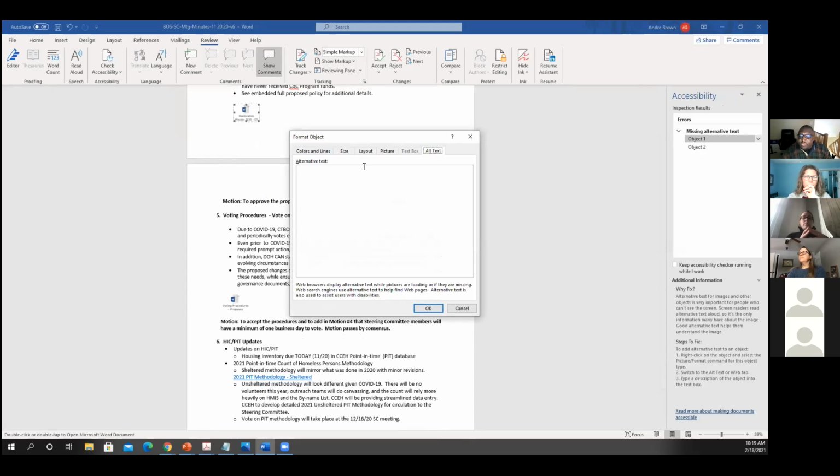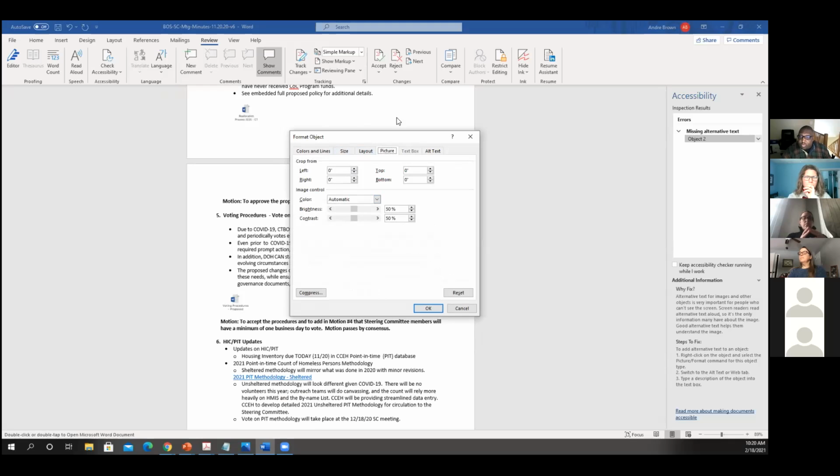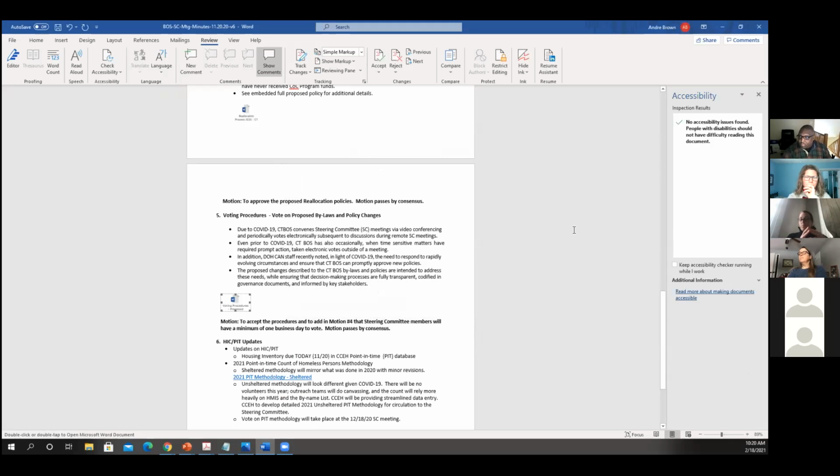Picture, alternative text, say icon, goes away. Alternative text, icon, goes away. Once everything's checked off, no accessibility issues found.